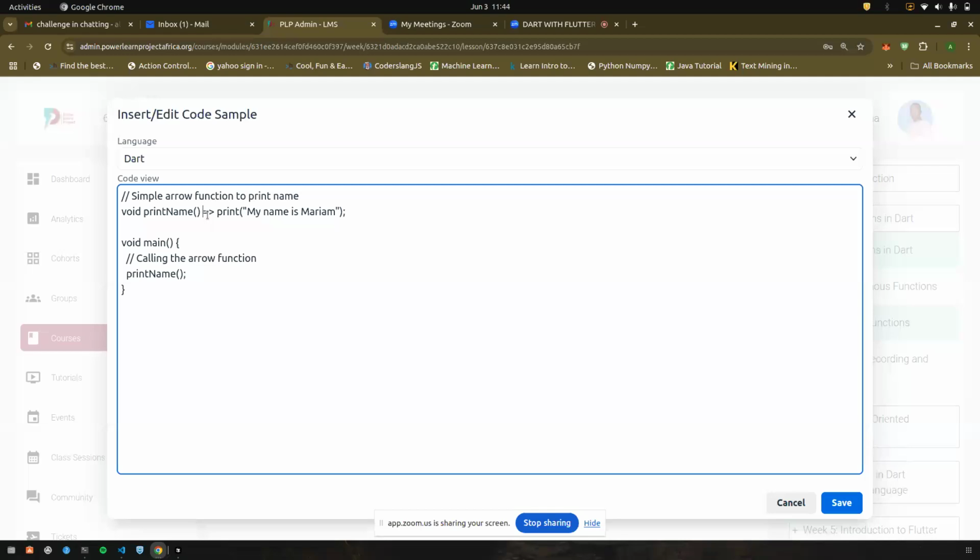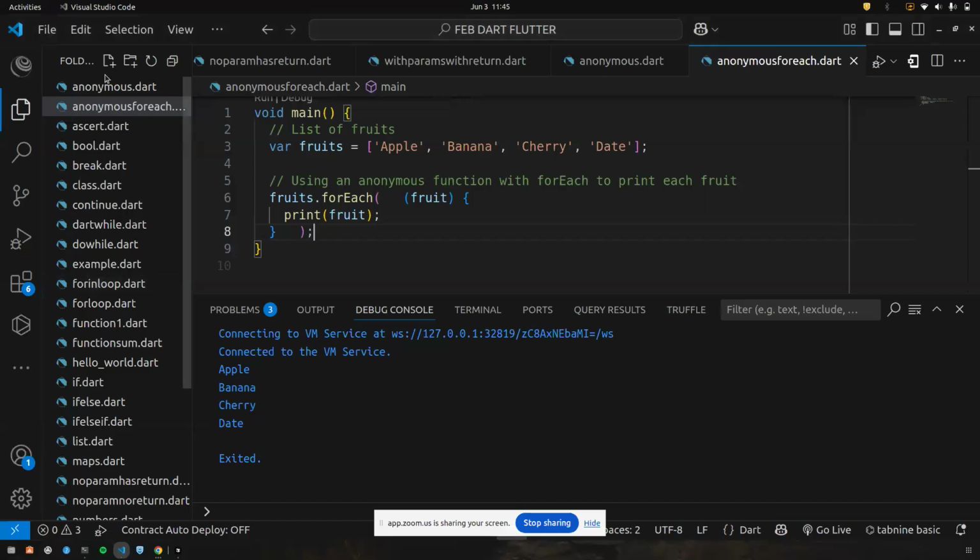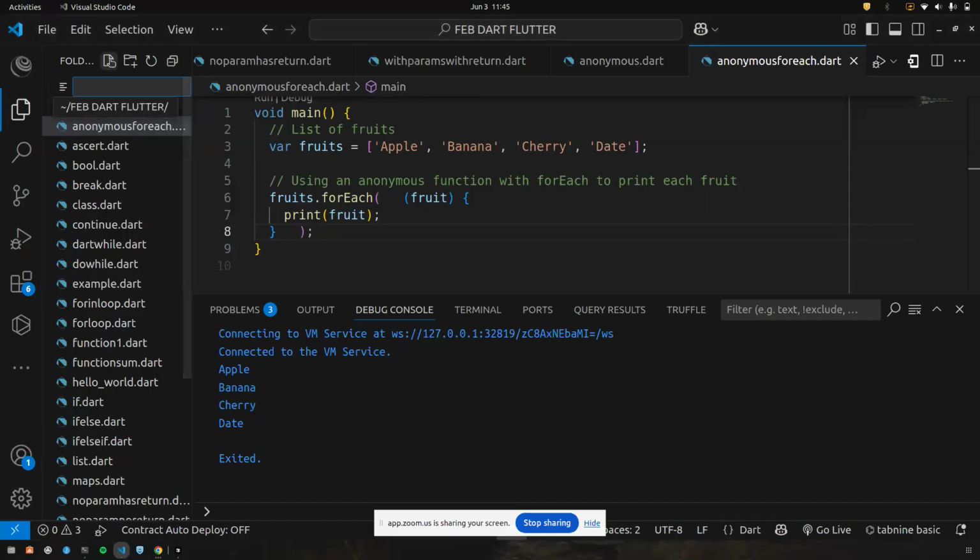So how do you write an arrow function? You just put equals and a greater than sign, and then you print what you wanted your function to print. Then after that, you just come and call it, and you are done. It's as short as the explanation page.